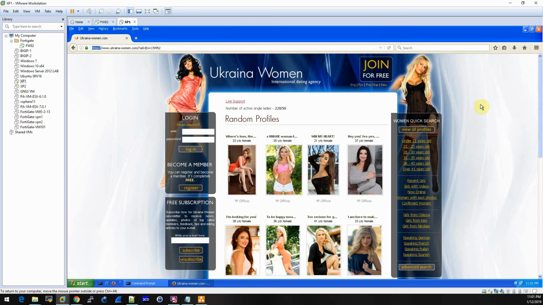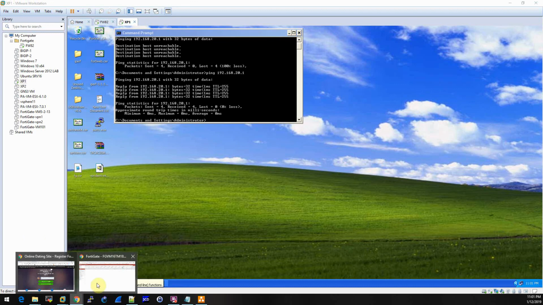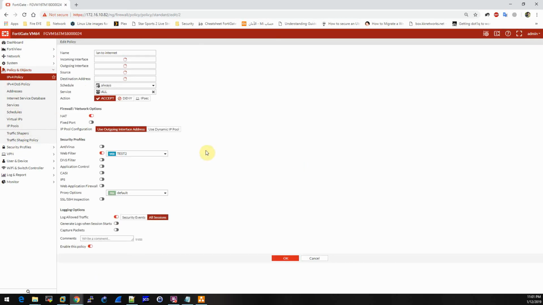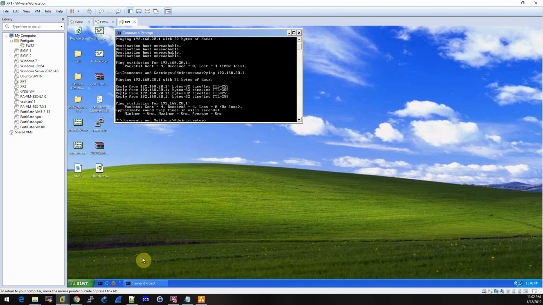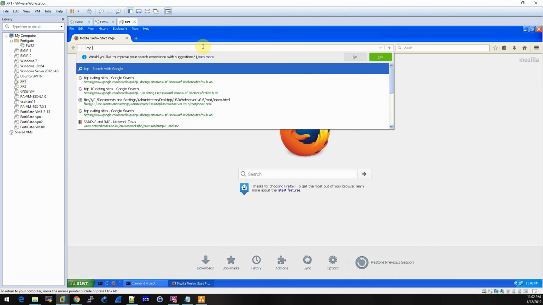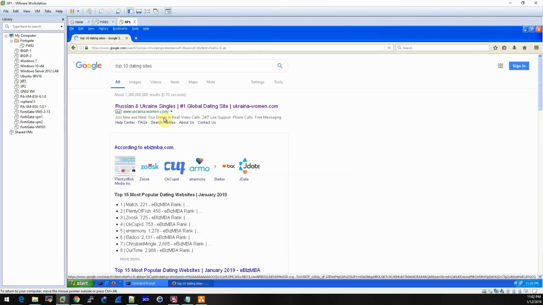Nowadays it's very difficult to find any HTTP dating site, so let's block HTTPS as well. In this case, we need to enable certificate inspection as well. Here is SSL inspection. You can go here and just enable the certificate inspection. Now let's try again, top 10 dating sites.